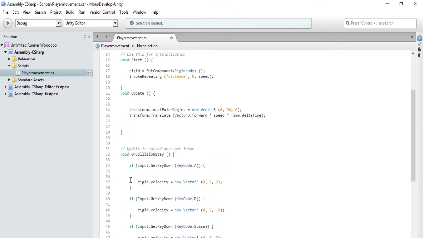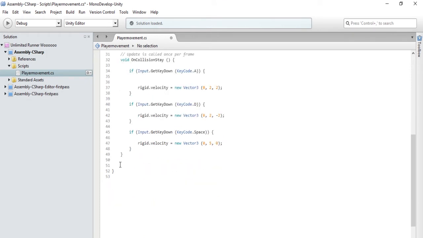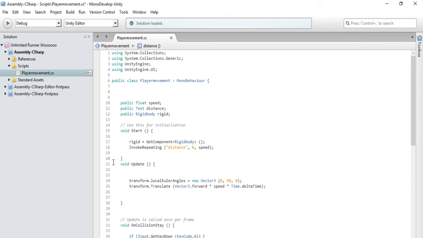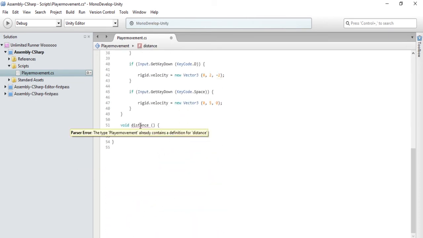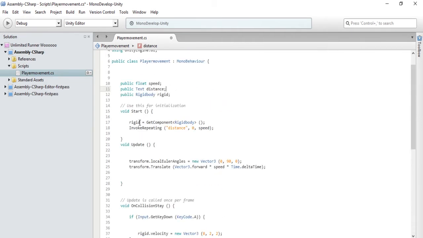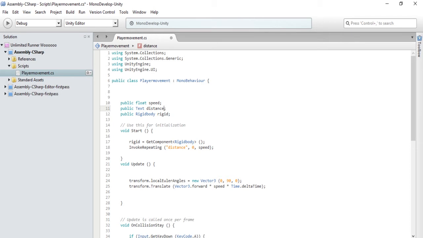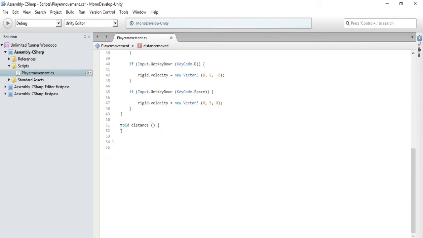Now we have to make the method. So let's go down below all of our methods, and we will say void distance. And that is the same as this distance because it is case sensitive. This error that we are getting, the type PlayerMovement already contains a definition for distance, is occurring because we named our text distance, so we'll say distanceMoved. And that should fix that right there.